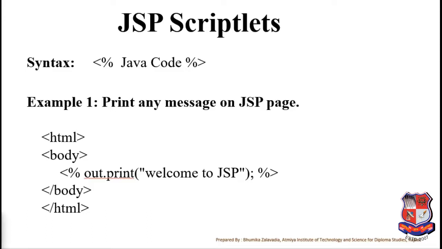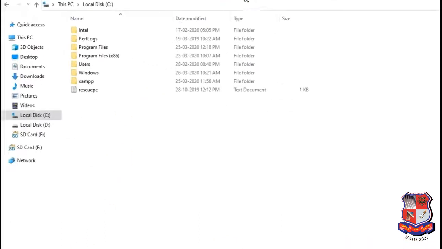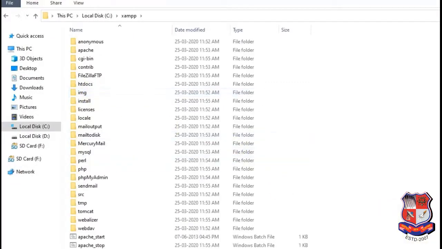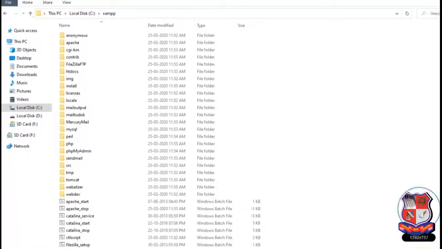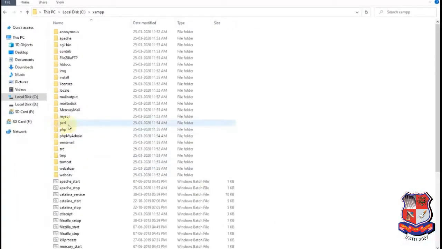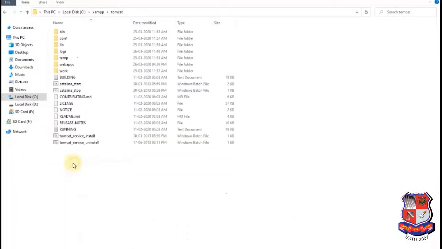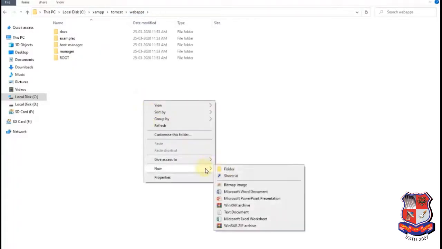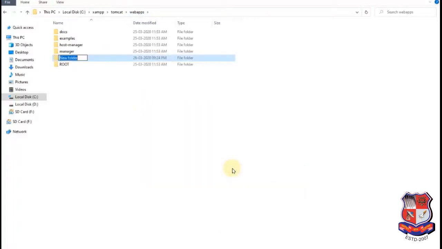So I have installed XAMPP in C drive. So this is my XAMPP. Now in XAMPP you locate the Tomcat folder. So this is my Tomcat folder. Now in the Tomcat folder locate the webapps folder. In the webapps folder, create any new folder with any name, say test.